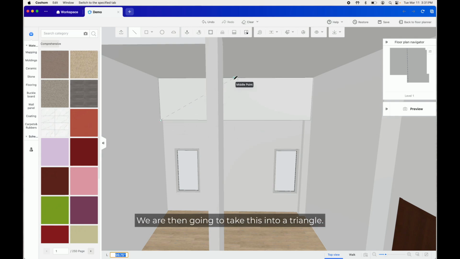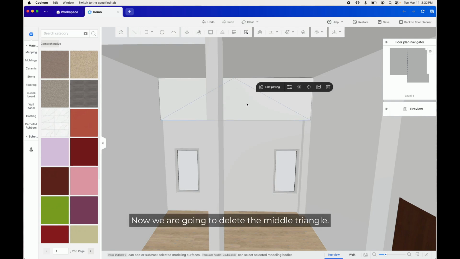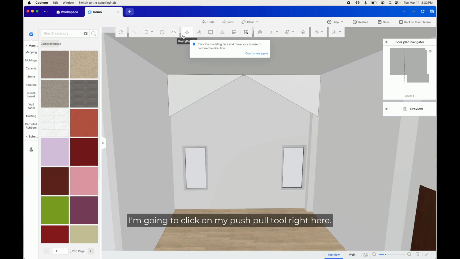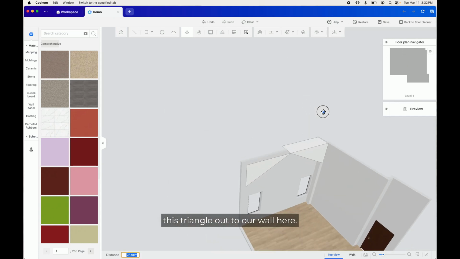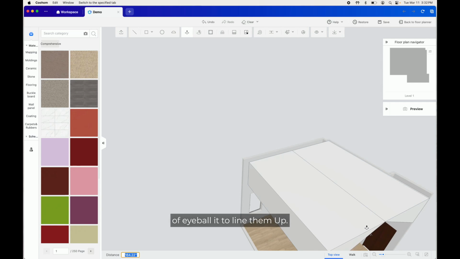We are then going to take this into a triangle. So find your midpoint in this triangle, come up from the other corner, midpoint, excellent. Now we are going to delete the middle triangle, and these two triangles are what is going to create our vaulted ceiling. I'm going to click on my push-pull tool right here, and then we're simply going to pull this triangle out to our wall here.